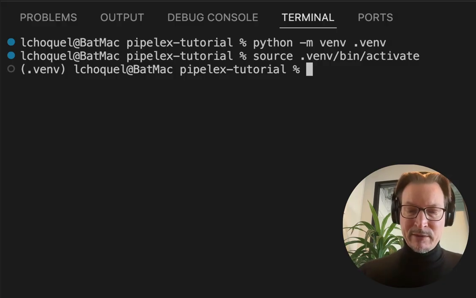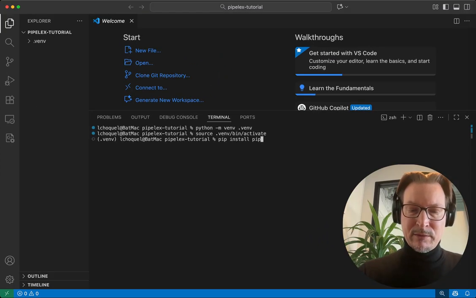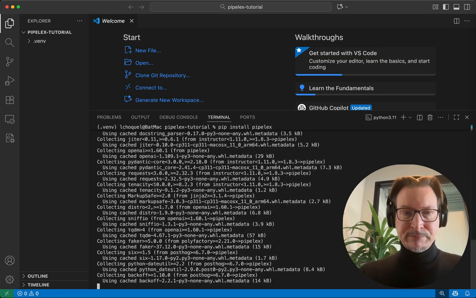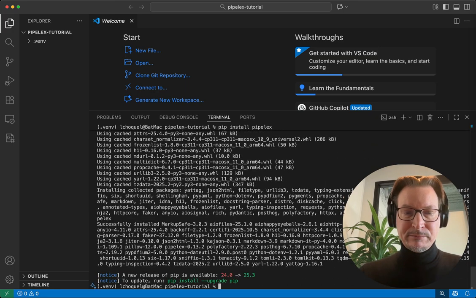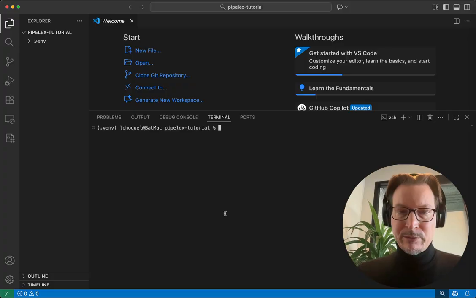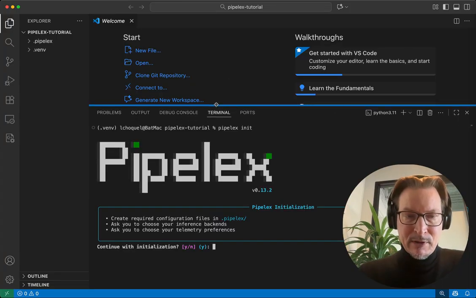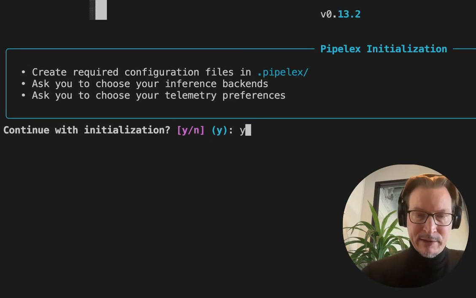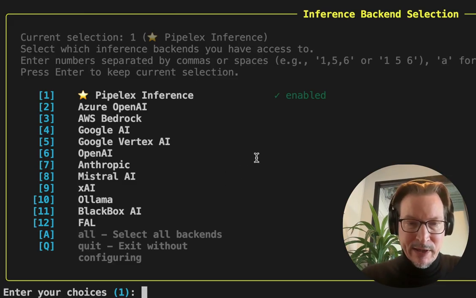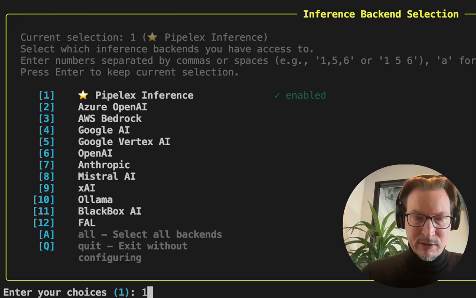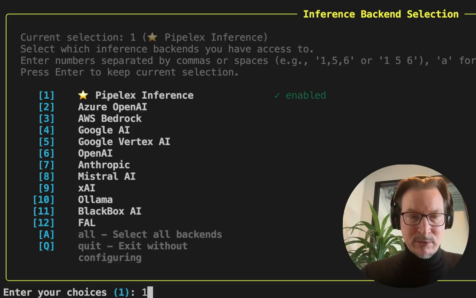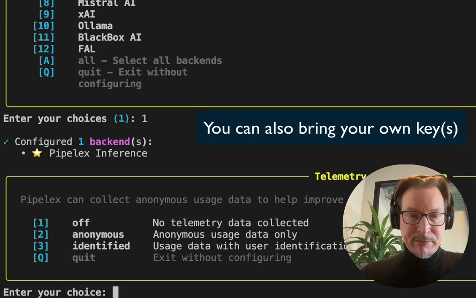I'm going to install Pipelex. So pip install pipelex. Here we go. Okay, so now let's run pipelex init to set it up. All right, continue. Yes. What backend am I using? I'm using the Pipelex Inference provider, which gives me access to all the AI models I need. You can get a free key for that in our Discord with free credits on it. Let's go.